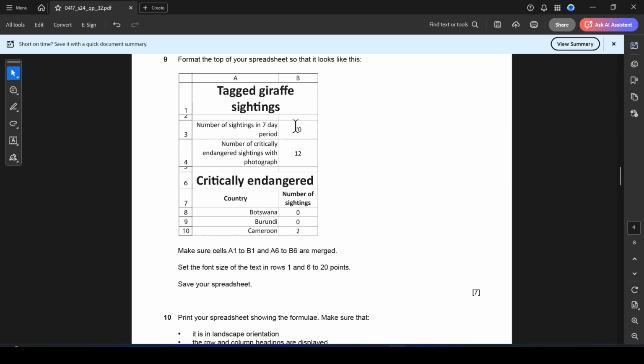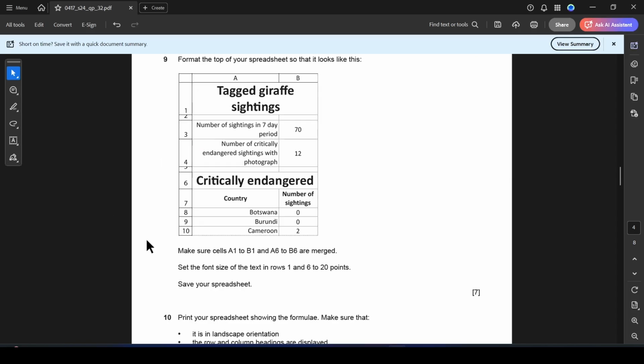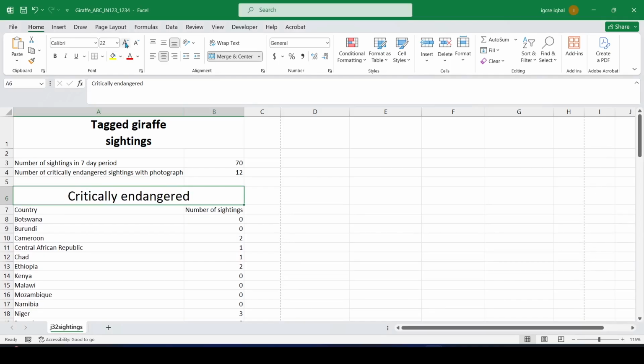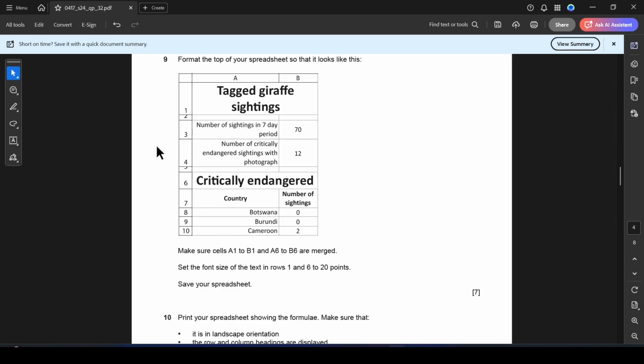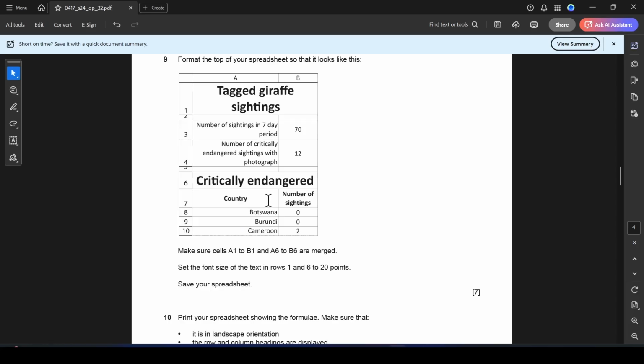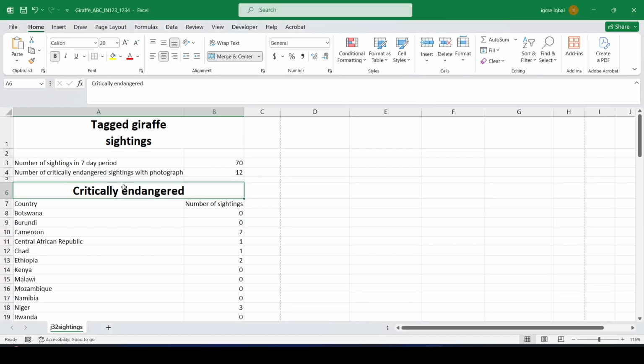Given question. Next, 6 is critically endangered. Yes, it is here. I select and merge the cell. So now this also 20. Now I will make it 20 and then Control B. Okay, done. So what about the cell 5? Cell 5 is a little bit much inside.